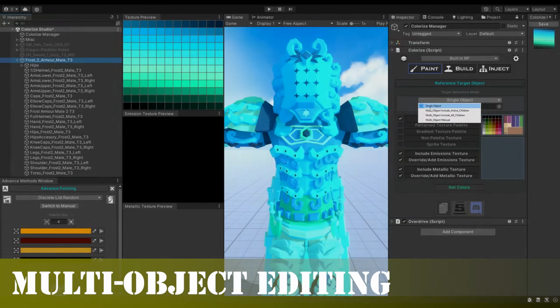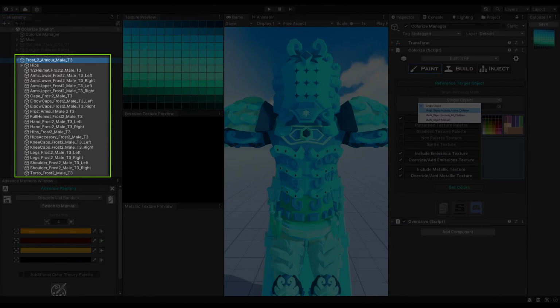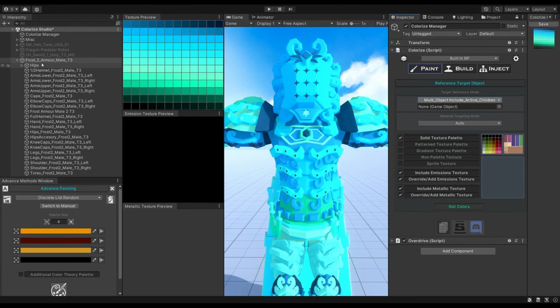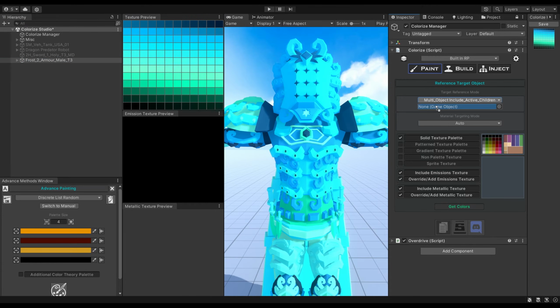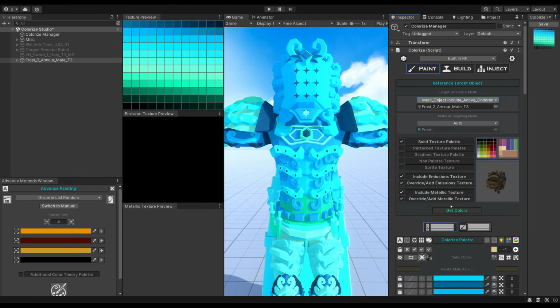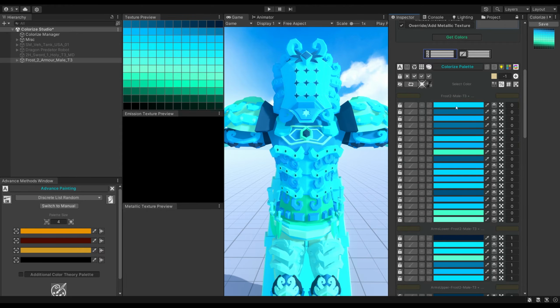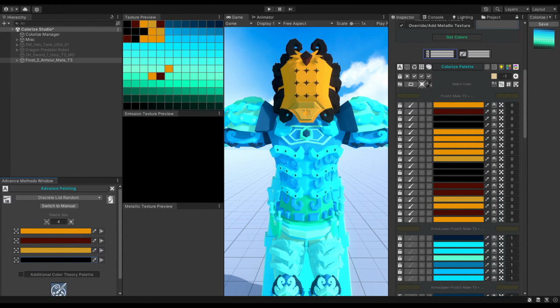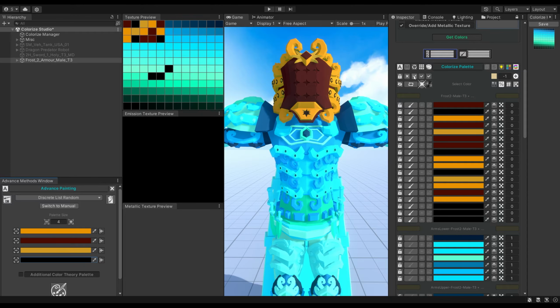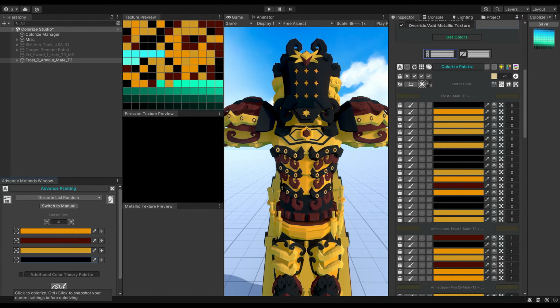With multi-object editing, you have several options, but the general idea is that if objects share the same material, they can all be edited simultaneously. This is especially handy when dealing with modular armor sets or a whole forest, so you can paint the entire set in one go. Although it was originally designed for solid color palettes, this feature also works with most of our new workflows.